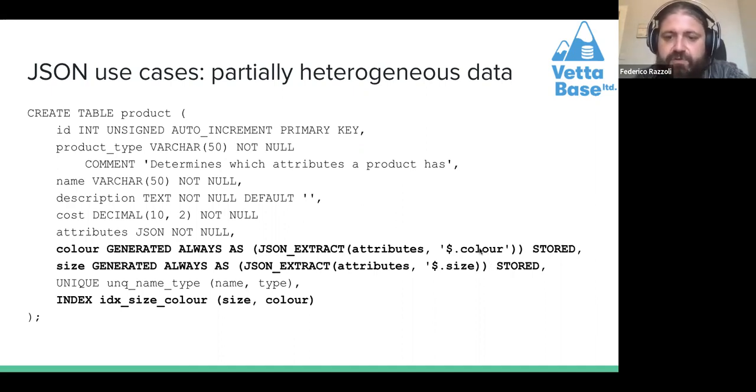Okay, so one column will contain the color property from the attributes JSON, and the other will contain the size property from attributes. And then, once I have these columns, I can create an index on them. So I can't index JSON data directly, but I can create generated columns containing the data I'm interested in, and then I can index those generated columns. And my queries will be fast if I do it properly.